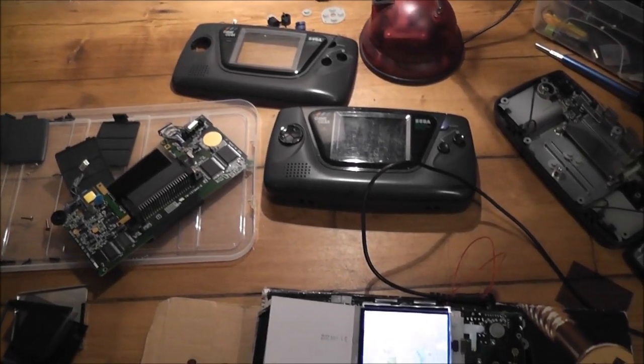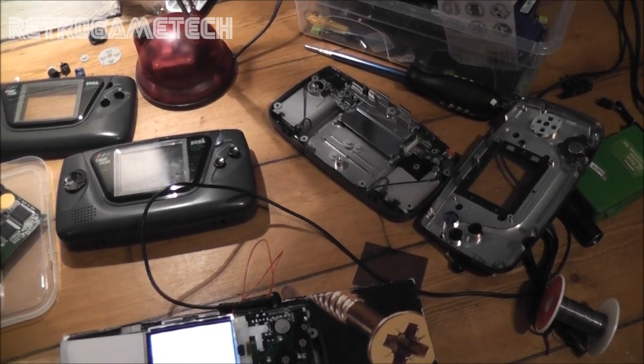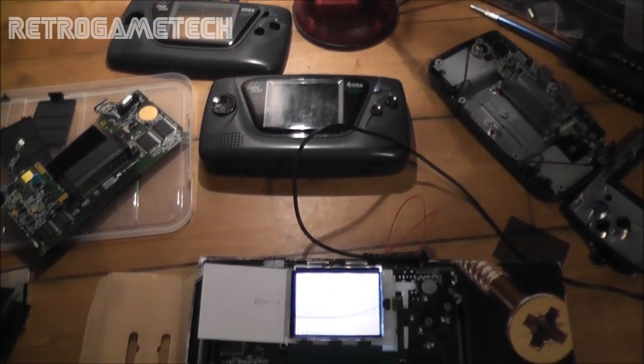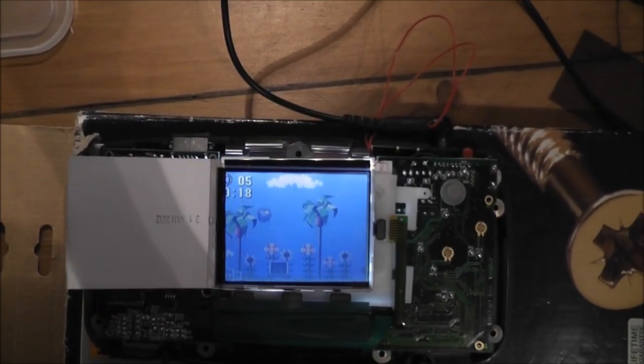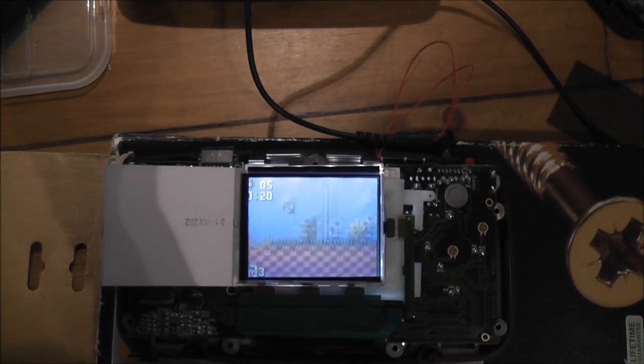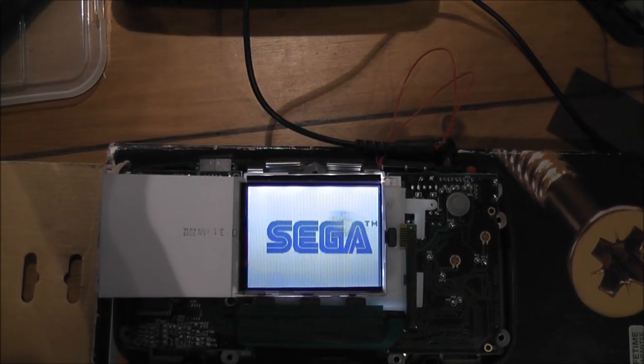So here's something I've just kind of been messing about with, and you can see I've got all the Game Gear parts strewn across my floor here. What I've been doing is testing out a few things with the screen. This is maybe going to be a proper mod, it might not. It's just kind of a proof of concept at the moment, I suppose.